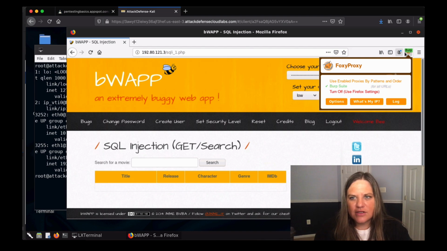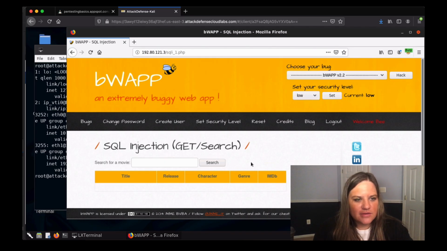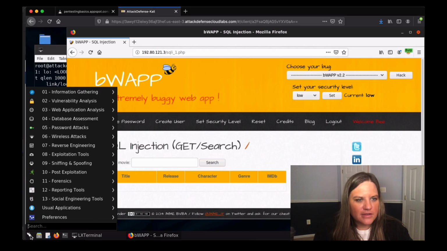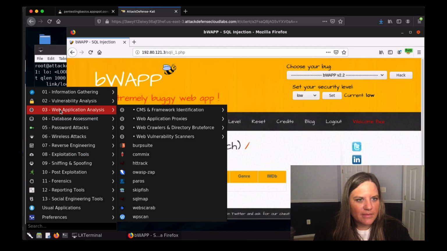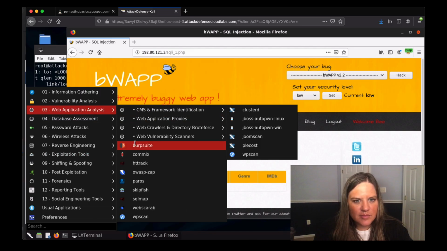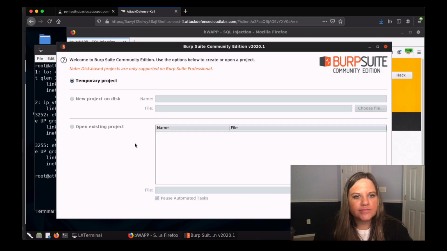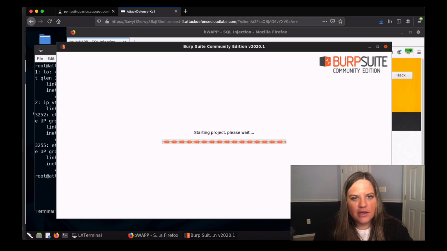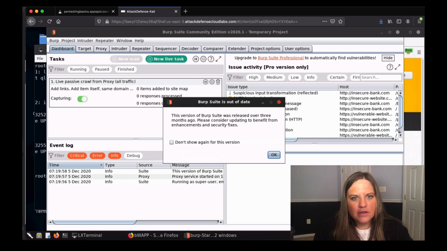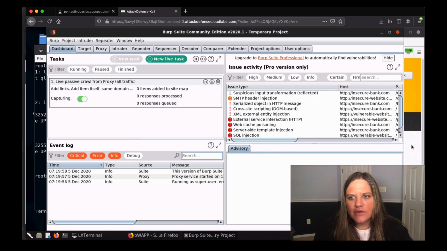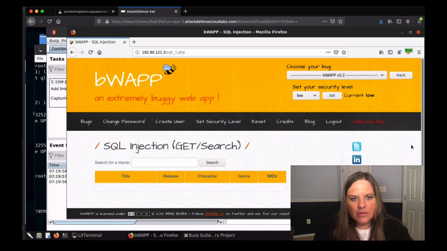Again, you can use this Foxy Proxy plugin that's really nice up here that'll automatically set our Firefox to talk to Burp Suite. Come down to the Dragon, Web Application Analysis, and Burp Suite. Just click through the defaults here to start it. Yes, I know it's out of date. It will only get more out of date as the lab ages.